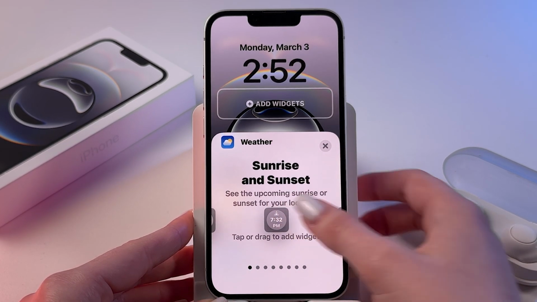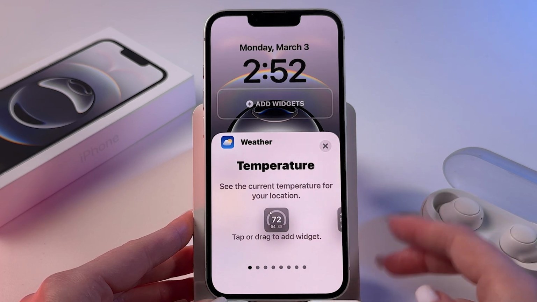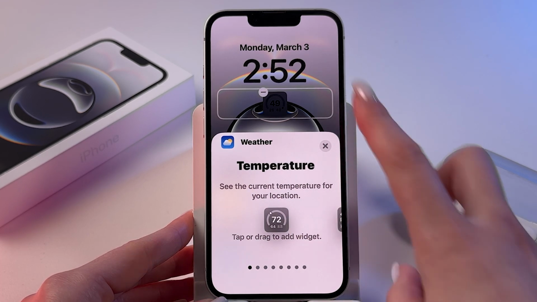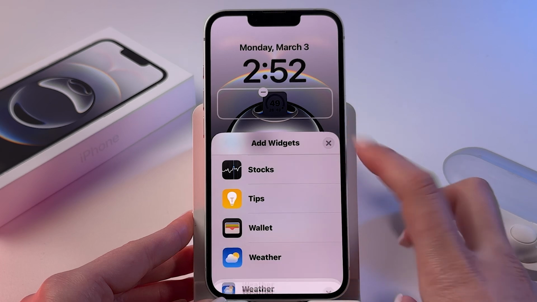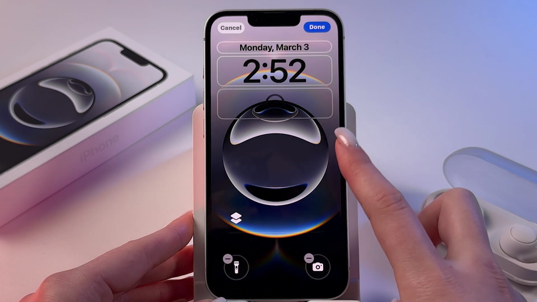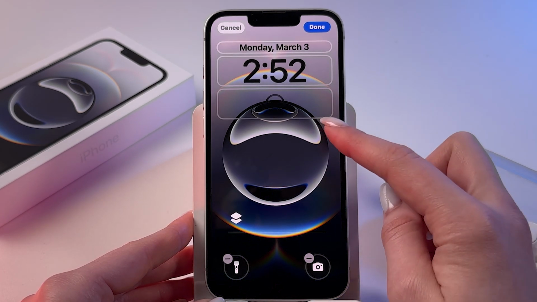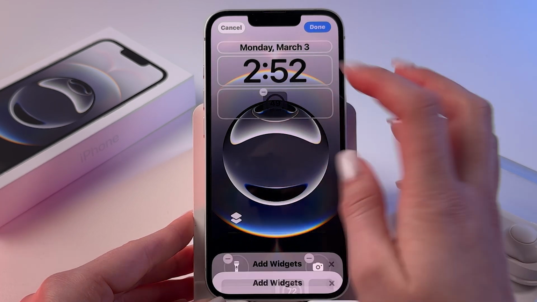Let's just find this first one with temperature and tap to add to my lock screen. And right now I can always check weather temperature by just looking at my lock screen.